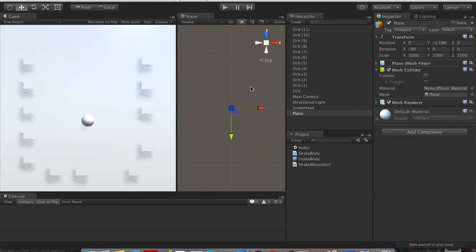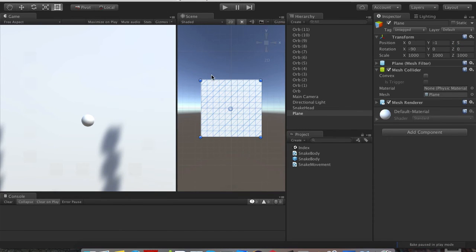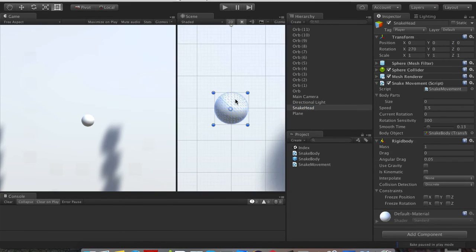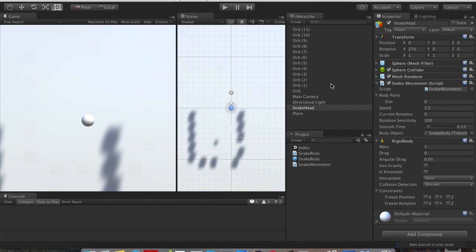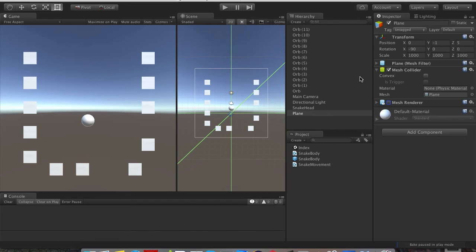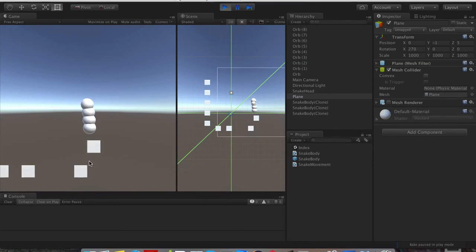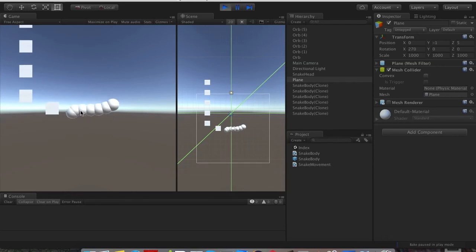Let's go ahead and move it a little bit backwards. Not that much, let's say just 5 on the z-axis. Switch back to 2D view. Go back to our snake head. Okay. We can actually turn off the mesh renderer since we only need the collider, which you see. And that should be it. So if I hit play, I should be getting the mouse following. Okay, this works, this is nice.